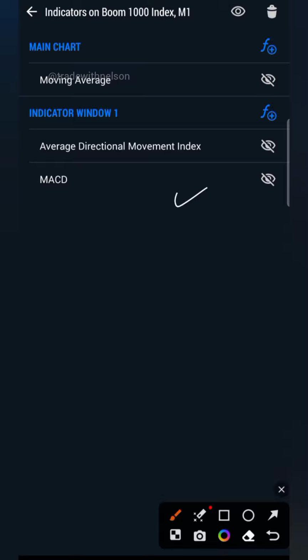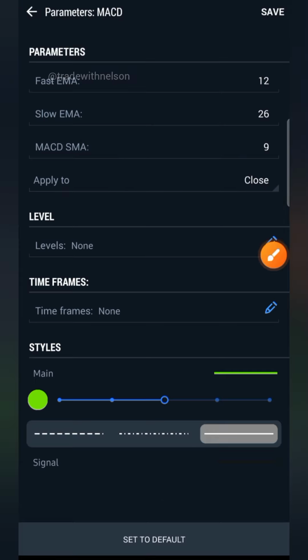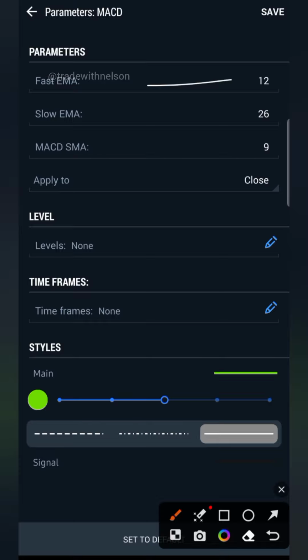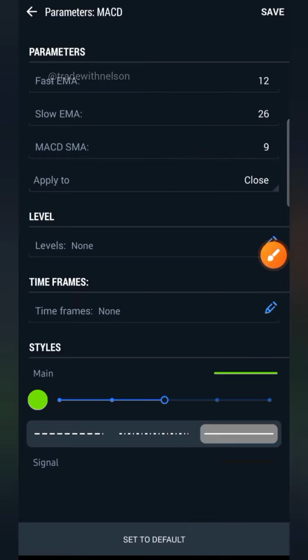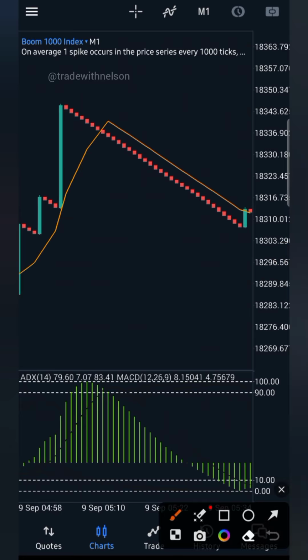The last indicator is the MACD. To select that, click on the F icon on the indicators window and search for MACD. Make the fast EMA 12, slow EMA 26, MACD SMA 9, apply to close. For the main style, choose a color of your choice. For the signal style, make it the color of your background. After that, click on save. If you follow my settings correctly, your chart will look exactly as you see over here.